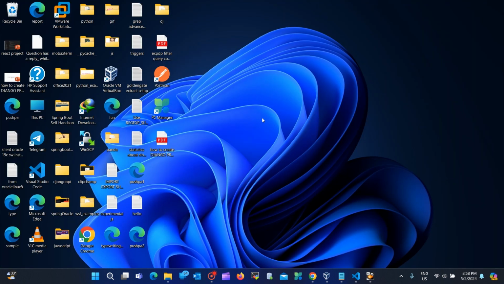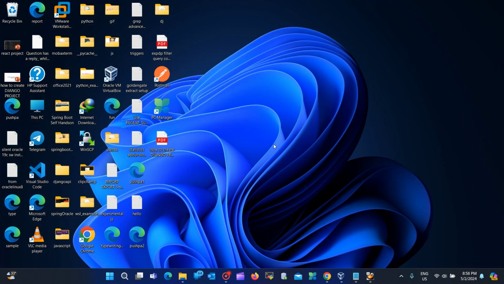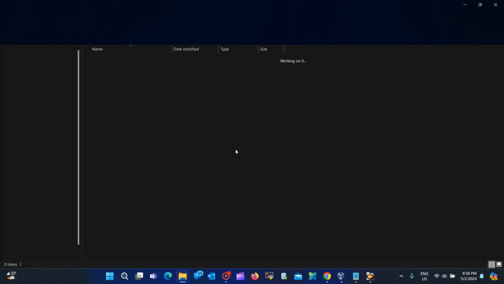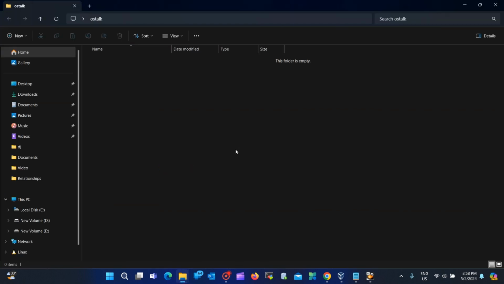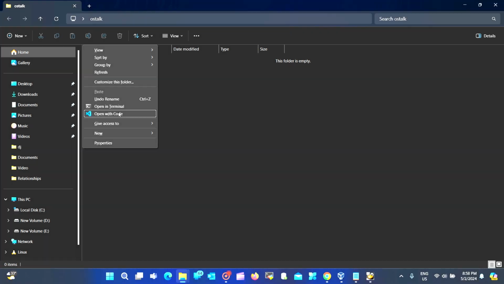So how we can do it, let me show you. First of all, we need to stop this server, then close this. Inside the desktop we will create a new folder called OS stock, and go inside it. Just press Shift F10, so it will open a menu. You can select Open with Code, so this will open VS Code inside this folder.